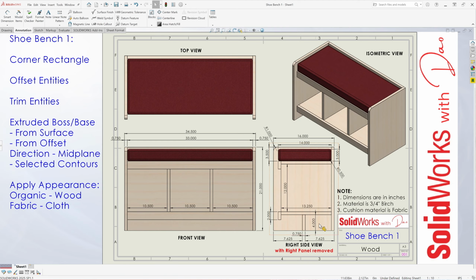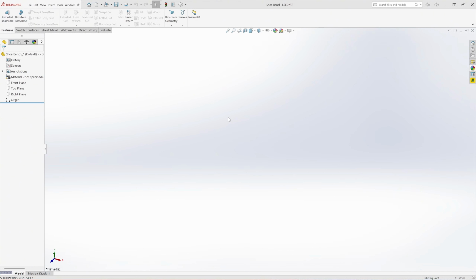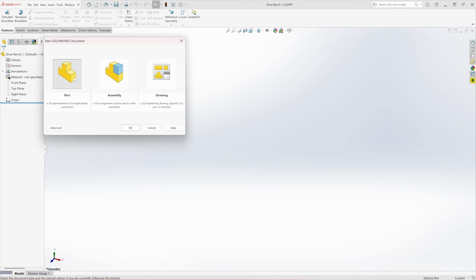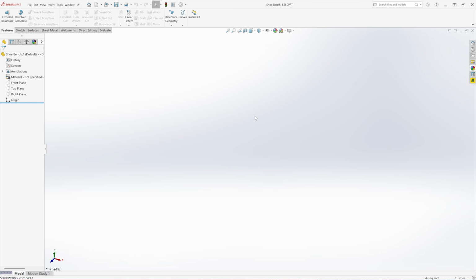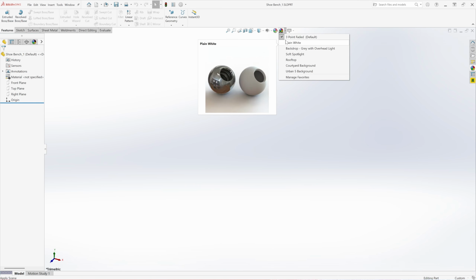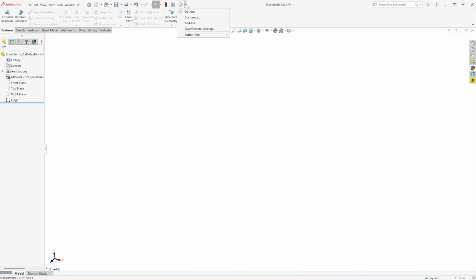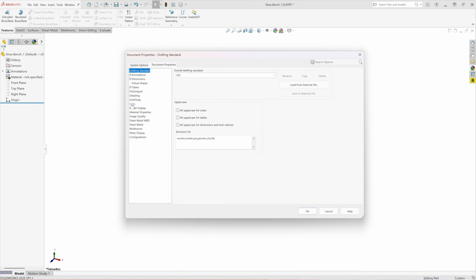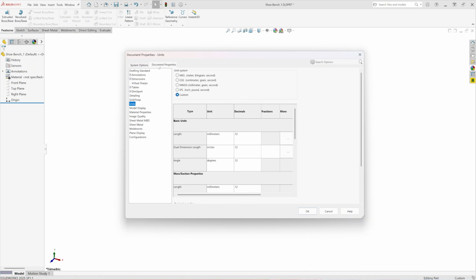Okay, so let's get started and design shoe bench 1. File, new, part. Save drawing as shoe bench 1. The top here, apply seam, plain white. At the top, upper top. Systems options, document properties tab, units. IPS drawing in inches, 3 decimal places for dimensioning.